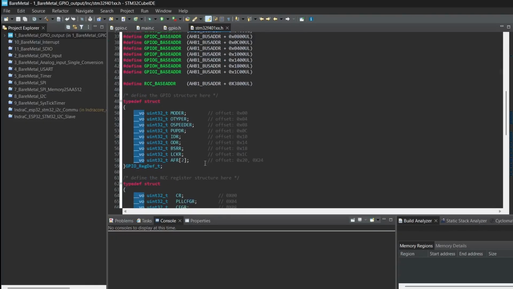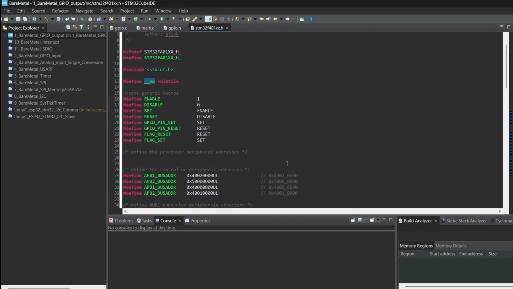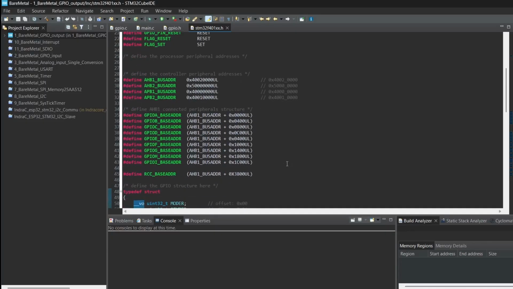So all these things in the GPIO RegDef structure are volatile variables. Why volatile? Because these are pointing to certain memory locations, and any change made by the external hardware will be reflected in these register values, and we want to read those updated values at runtime. That's why we have made it volatile.